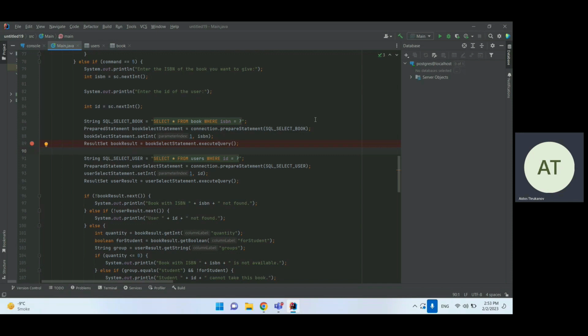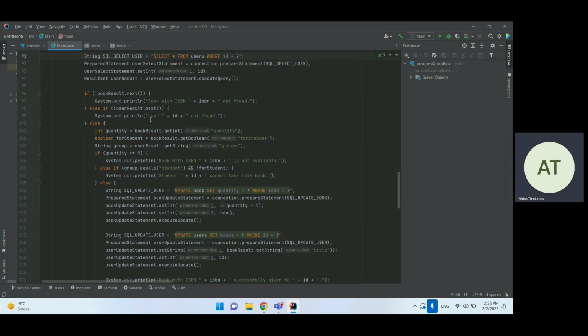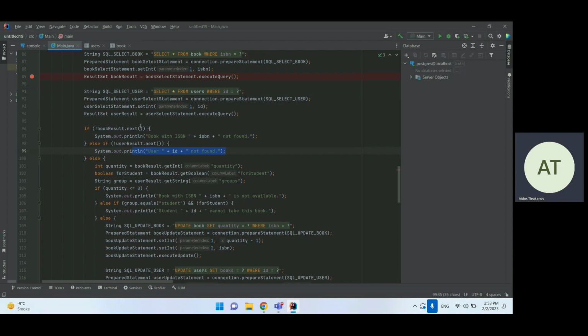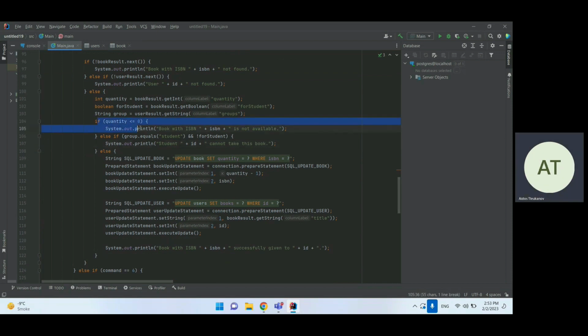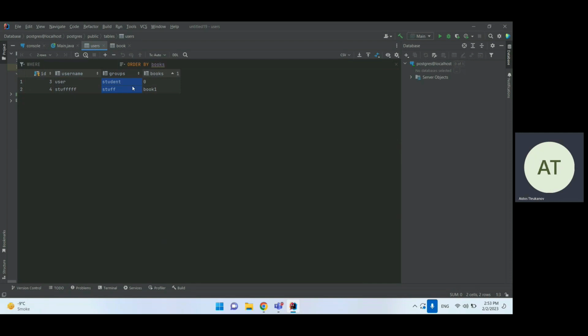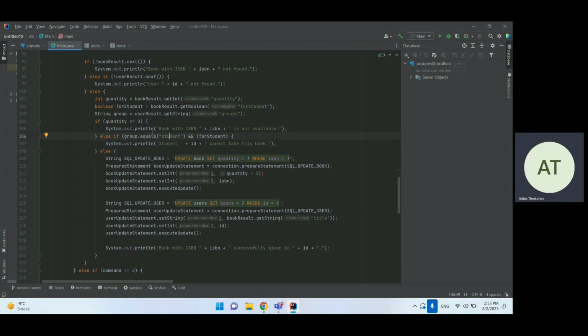After that we do the same action but with the user, and here we check if the book or user is not found, then the message book or user not found is printed. Then here we check if the book number is greater than 0, and here we check in the users table, in the group column, if it will be student, and if for student it is false, the message student cannot take this book is printed.